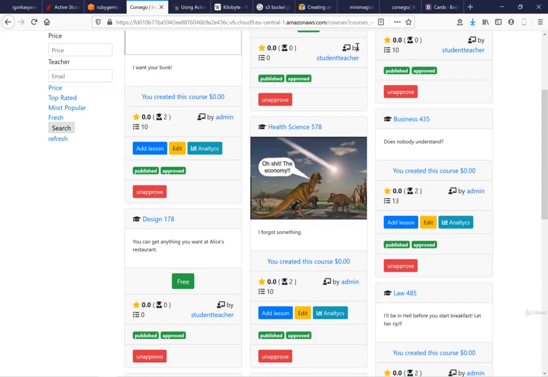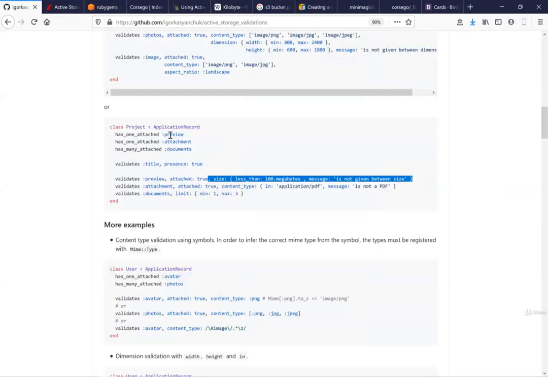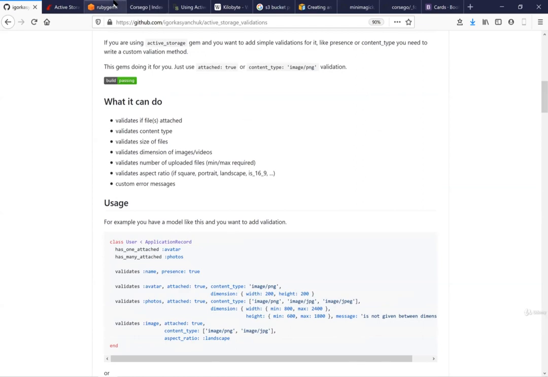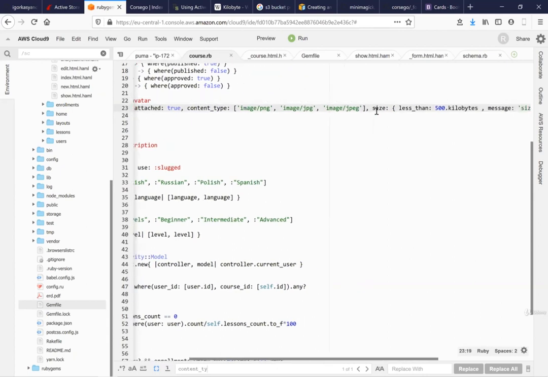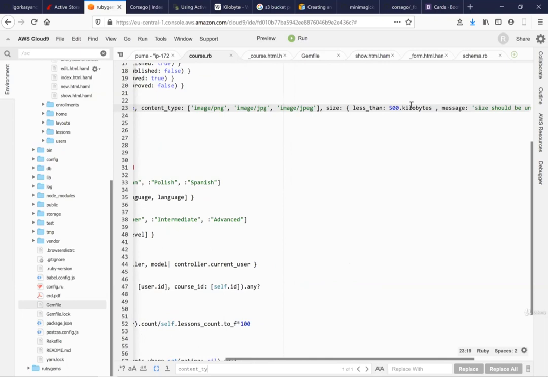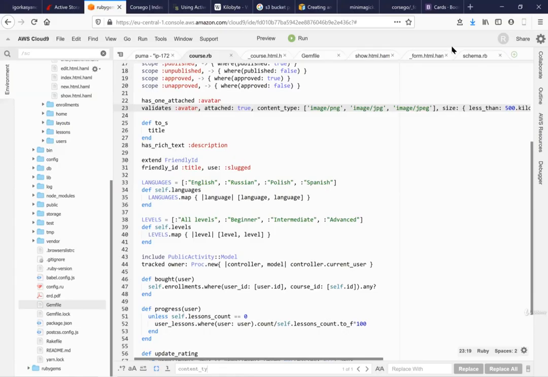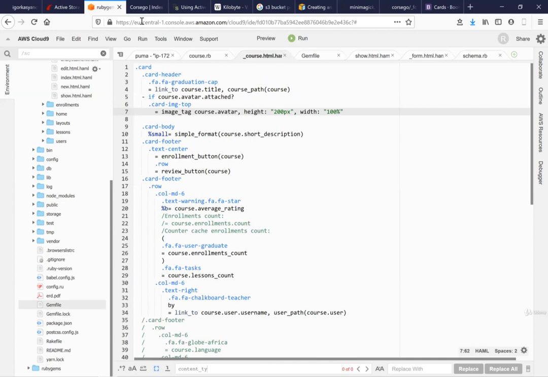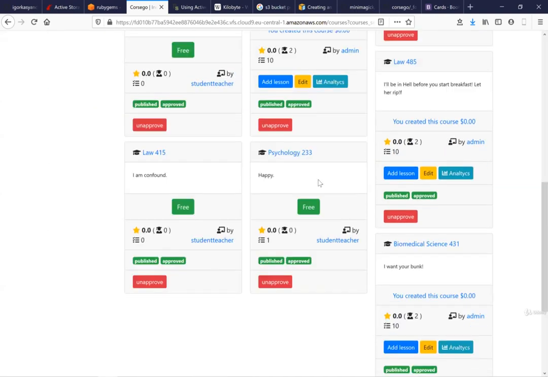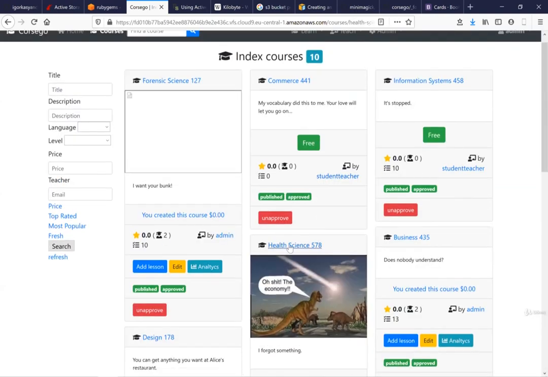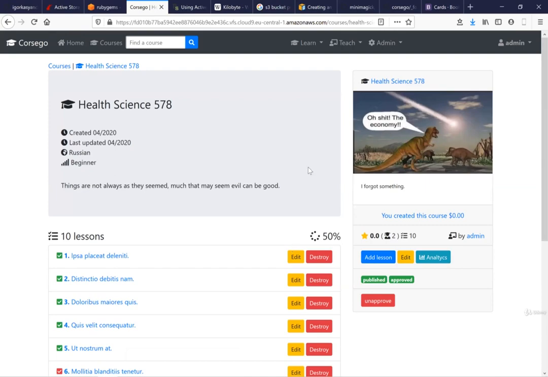And that's about it. We've managed to use the active storage validations gem to validate the avatar inside course.rb so that the avatar is present, it is an image, and the size is less than 500 kilobytes. Then we moved our image from the course show to the course card. And now when we are looking at the list of all the courses, we already have beautiful image previews for the courses that do have images.